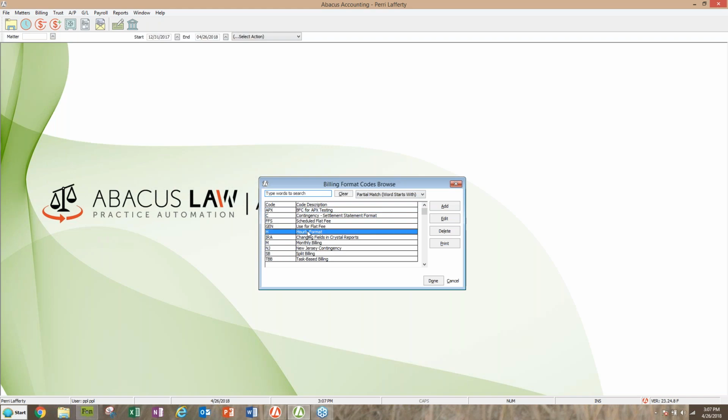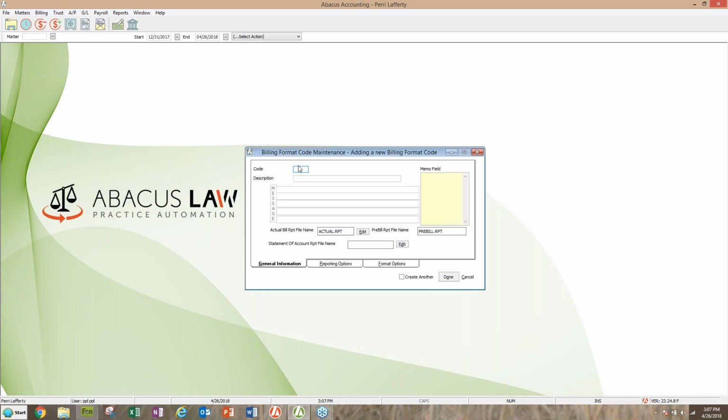We have an hourly format that people may use for hourly cases, a general format for flat fee cases, a contingent format for settlement statements. Those are the norms that come with Abacus. You are more than welcome to go in and set up a brand new one with whatever options off of the choices that you have in here, what you want to see on that bill. In this instance, there's the need to have one for patents versus trademarks versus foreign patents versus foreign trademarks and other types of things. So what you would do is simply come in and add, name it whatever you like.